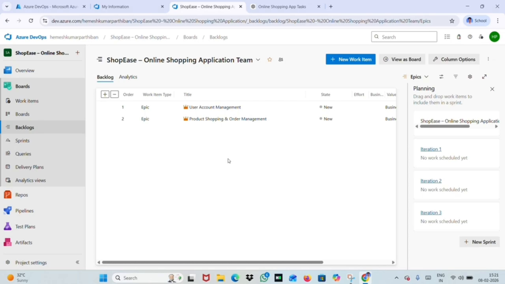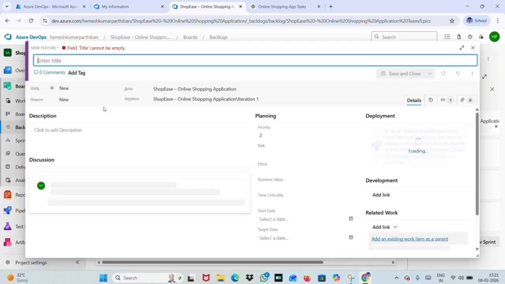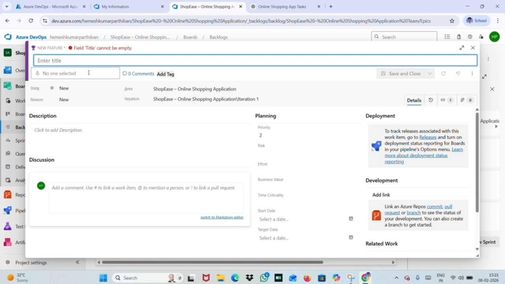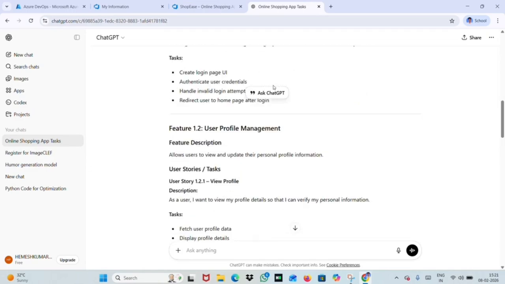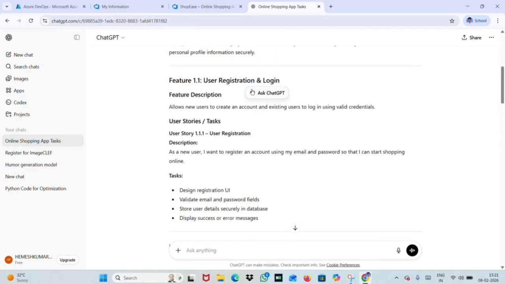Next, we will see how to create features. For that, please select any one of the epics. So I am selecting the first epic. On the left side, you can see a plus icon titled add feature. So just press that plus icon. It will ask some information. So I will be filling it one by one. First, the feature title. So feature title I am copying.